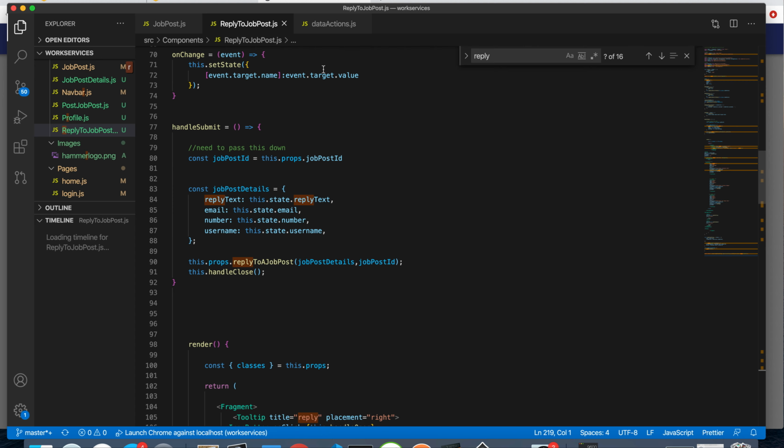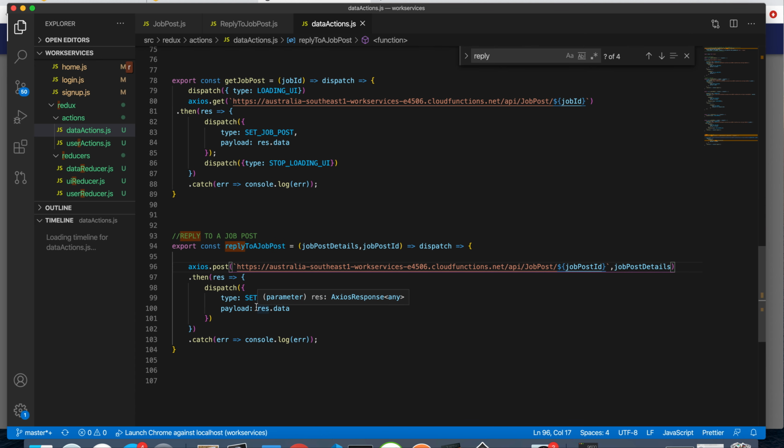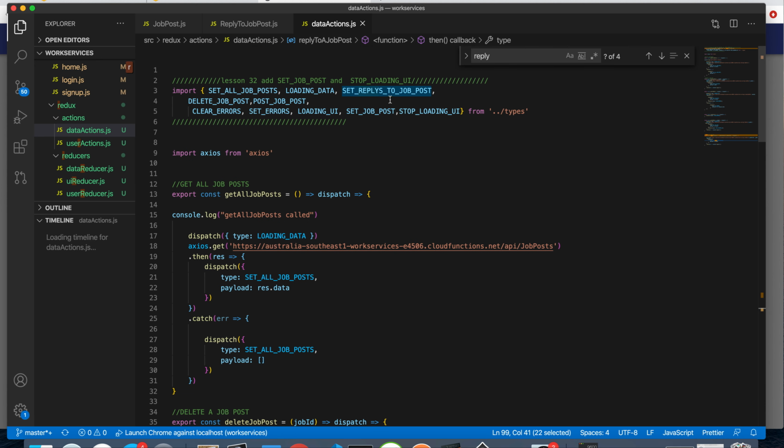So data actions, and the response.data, we don't even do anything with it just yet. We're just sending it through to the database, and later on we can display it somewhere on the screen. Not sure I'm going to do it yet, so I'll think about it and come back. So you can do this, set replies to job posts. So make sure, put this in your types and stuff up there.